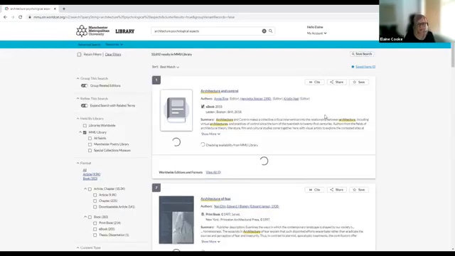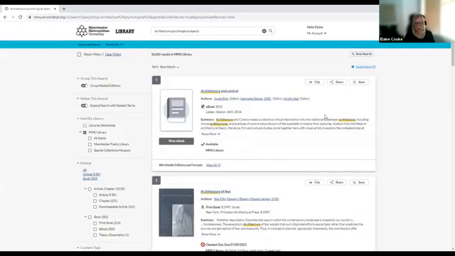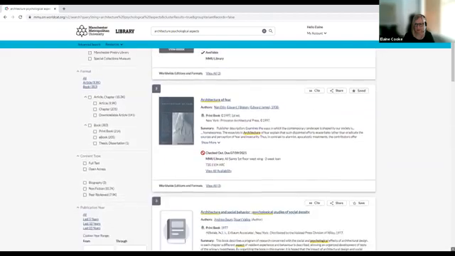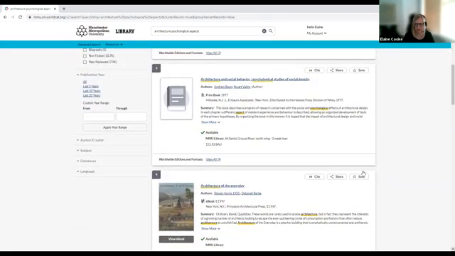Let's do another search. I was going to point out, in terms of keeping track of your references, being able to save articles or books that you're interested in. You can click on the save icon on the ones that you're interested in.